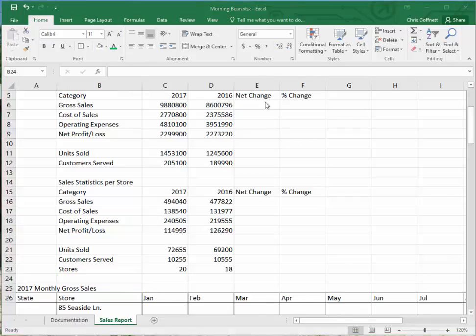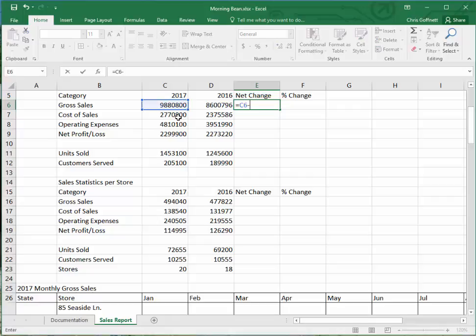So now you'll see we have columns for net change and percent change. So we're going to do these calculations. So the net change is just going to be the year-over-year change. So in E6, we'll type in equals, and we're going to take current year and subtract out prior year to calculate our net change from year to year.